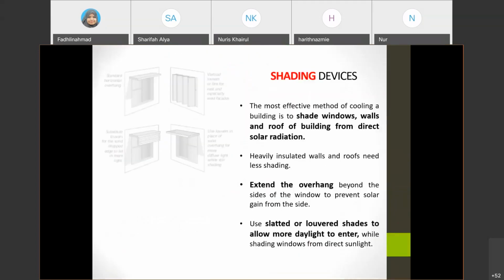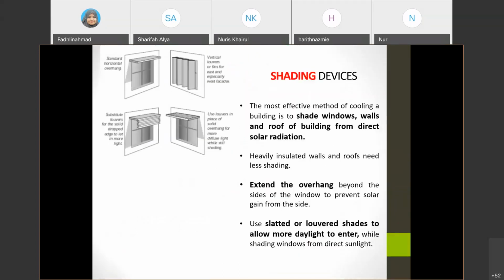And then this one is another way of using passive design strategies in our building. We are using the shading devices. I think you have done this one during your site simulation before this, on the site analysis, right? How to get the best shading devices and so on.